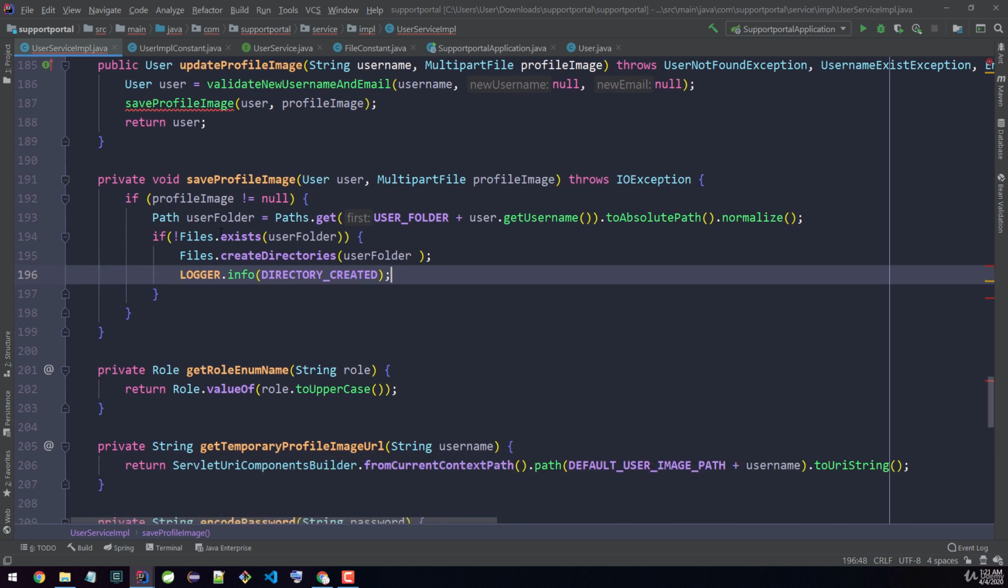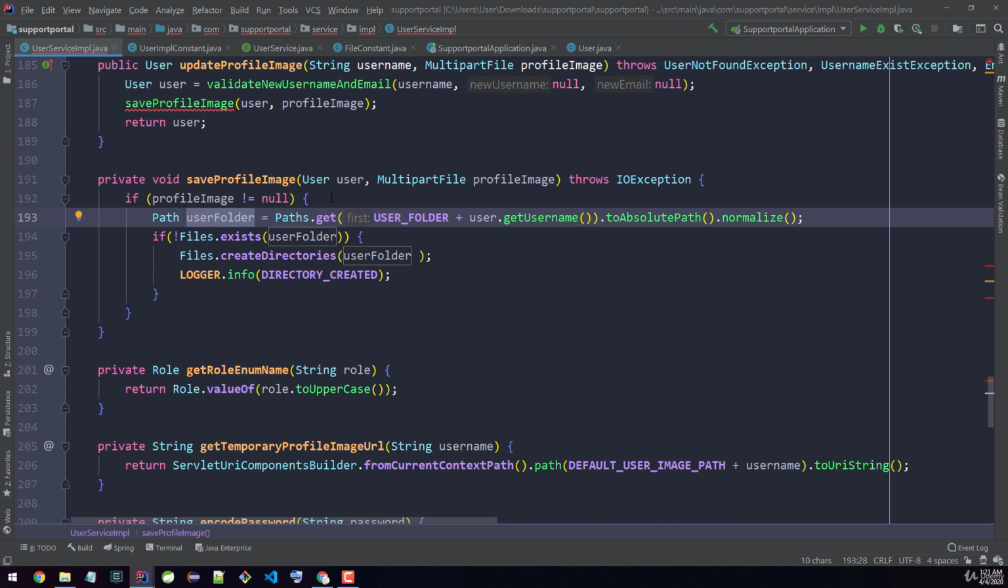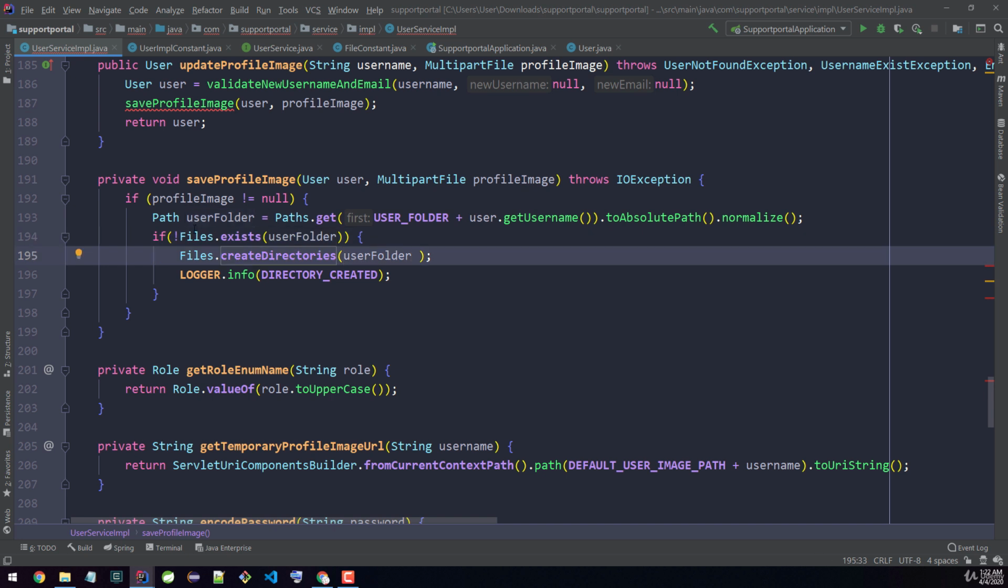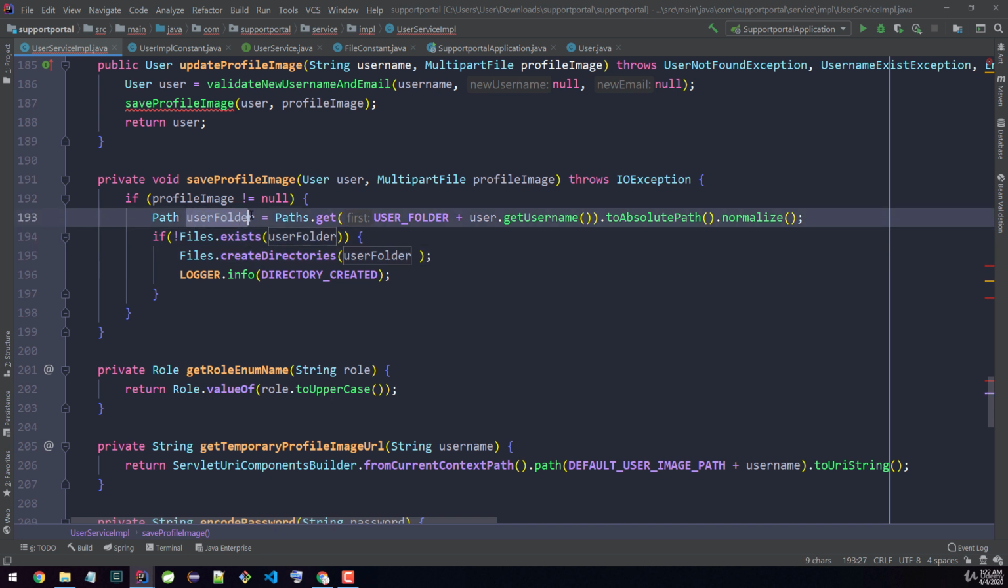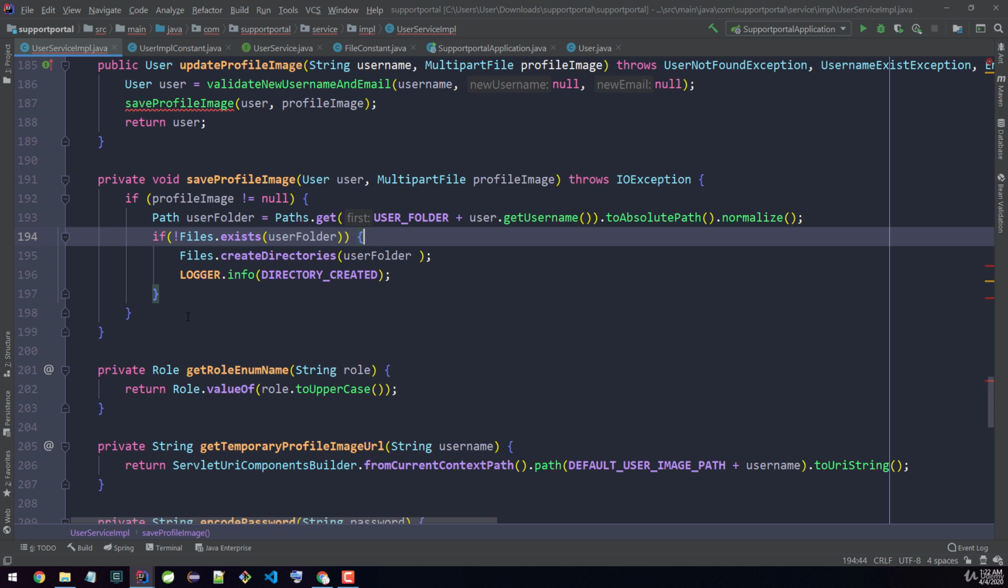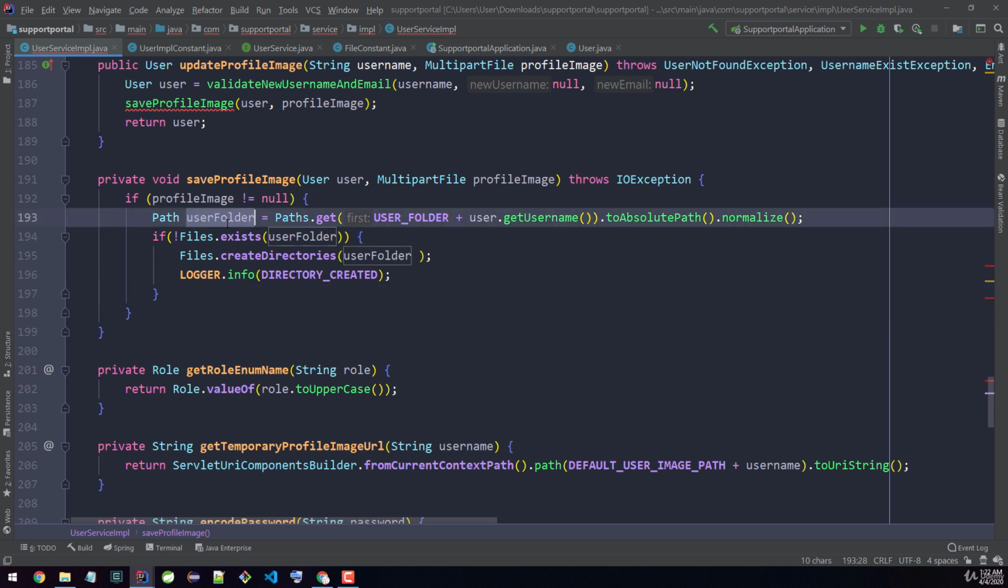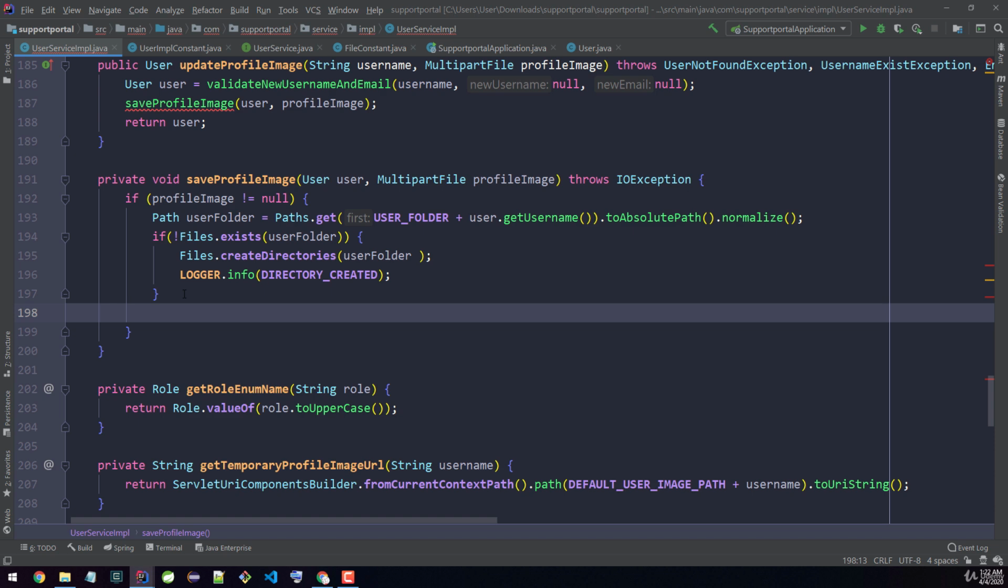So all we're doing is trying to find this path, right, using the base folder path and then the actual username. And if it doesn't exist, we're gonna go ahead and create it. Okay, so we try to find if the path exists. If it exists, we'll skip this if statement. If it doesn't, which is what we're doing here, then we're gonna create it. Okay, because when we try to save the picture, if this doesn't exist, the whole operation is gonna fail.